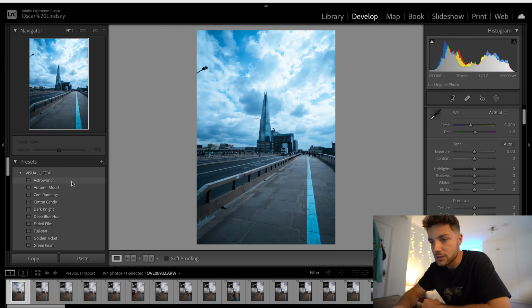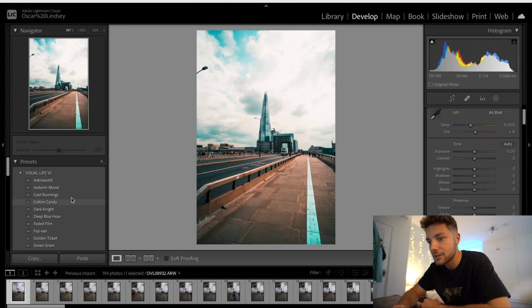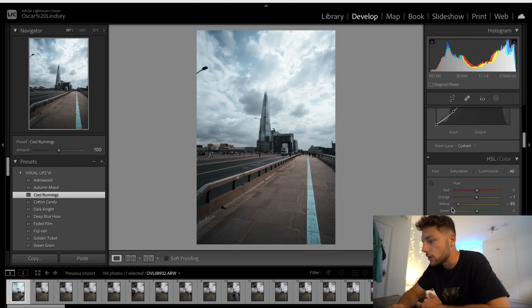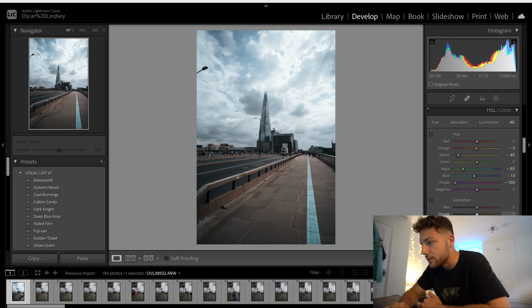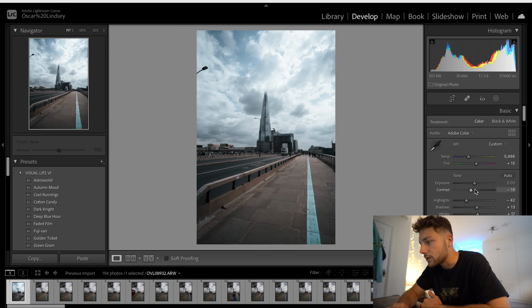So typically what I do is I just like to apply one of my presets. I'm probably going to go over this one here, Cool Runnings. I use this one a lot during the day, but I'm going to desaturate some of the floor because it looks a tiny bit too orange. I don't know if you can see the difference there. And I'm going to reduce some of these highlights so we can retain a lot of that cloud detail.